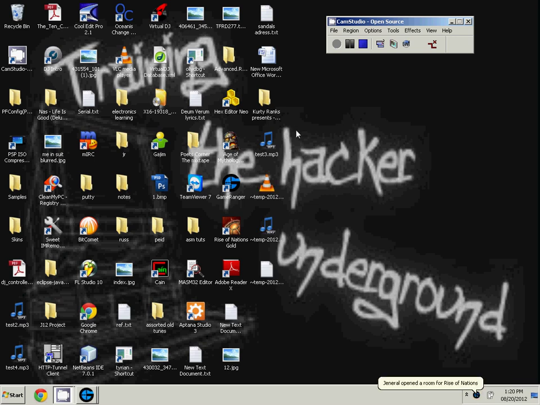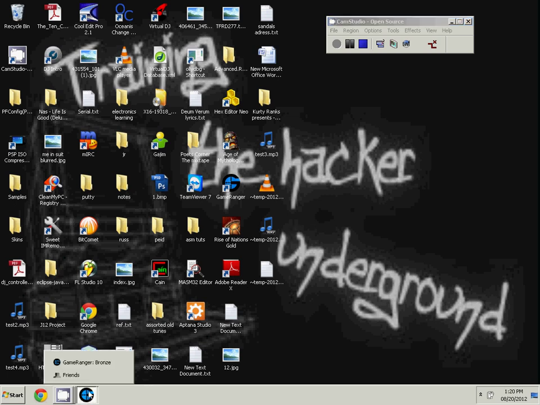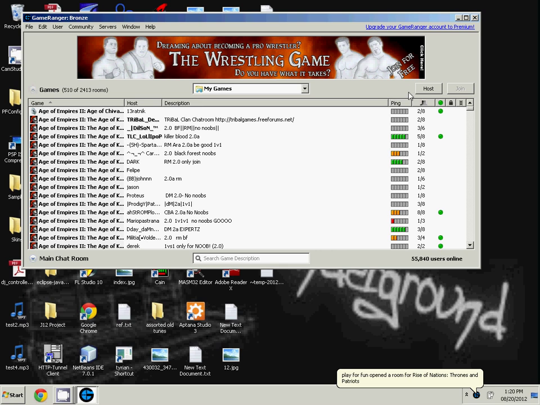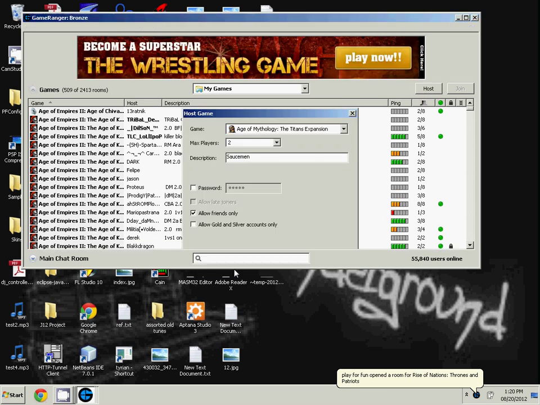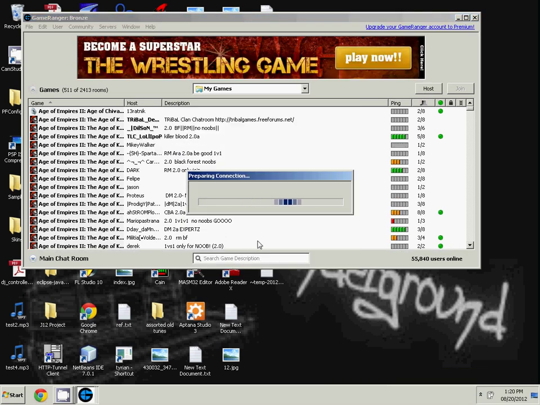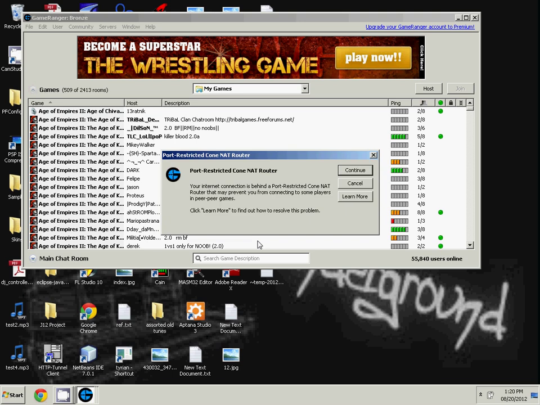I am here to explain how to do simple port forwarding so that you can bypass a certain error in the Game Ranger server. Most of you are aware that when you log into Game Ranger, you are sometimes presented with this error, which says that you're behind a port restricted cone NAT router, which obviously prevents you from connecting to some players in peer-to-peer games.